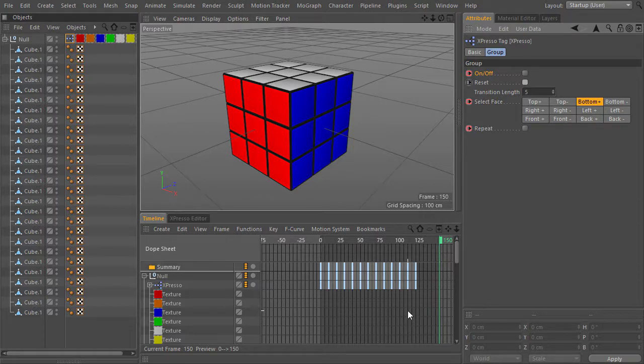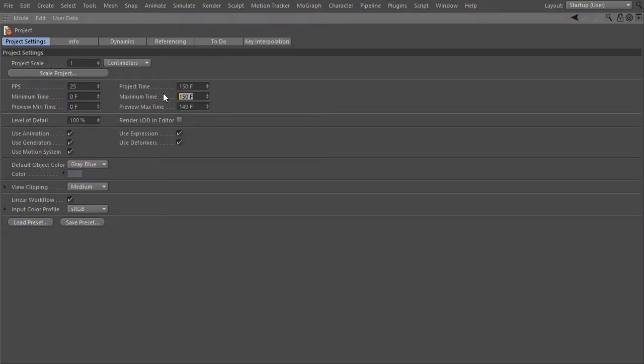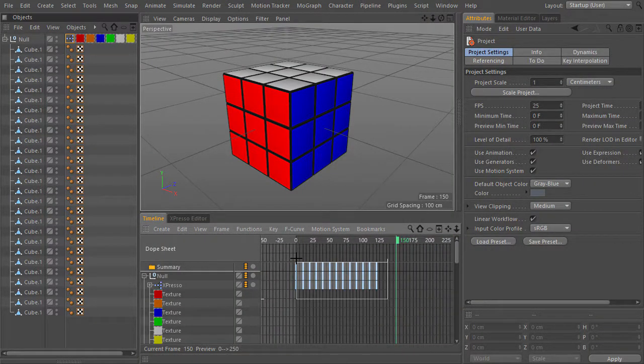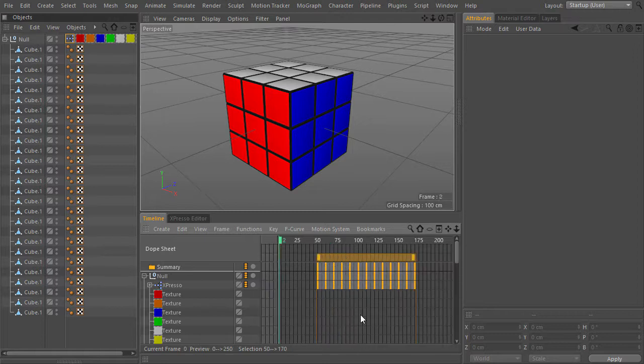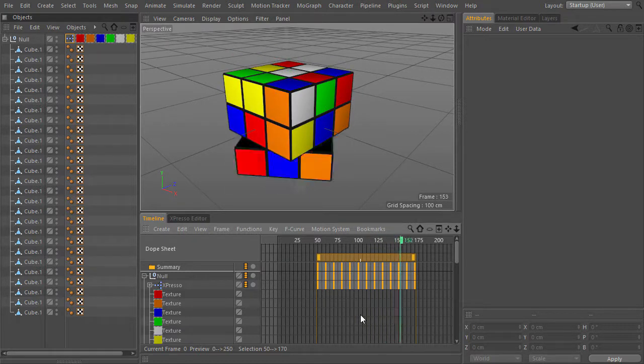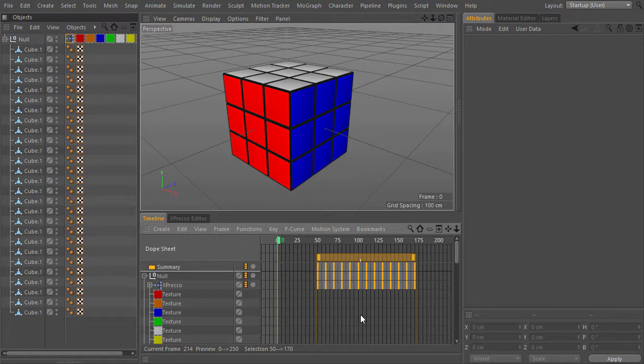Maybe you do not want the animation to start at the beginning of the timeline. So that is what this on and off switch is for. So let's say I have a longer timeline, 250 frames long, and I want the animation to start at the frame 50. Because you have some other kind of animation in your scene and you want the cube's animation to start at 50, that is no problem. The same goes if the timeline goes backwards. So that's all for the animation part, and that completes the setup of a Rubik's cube.